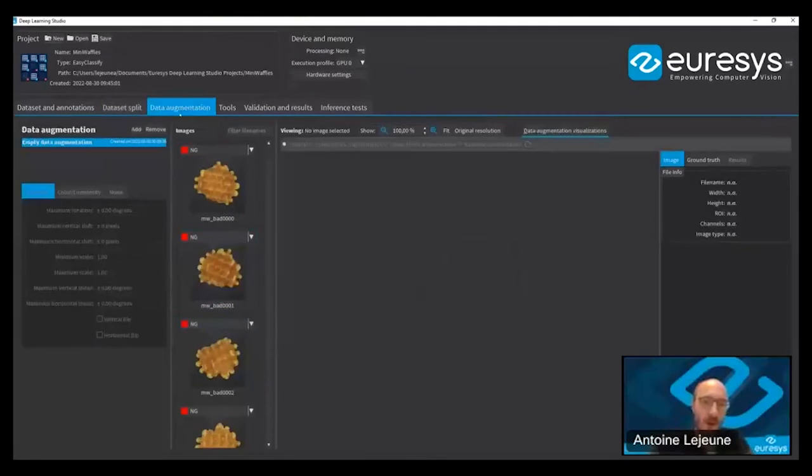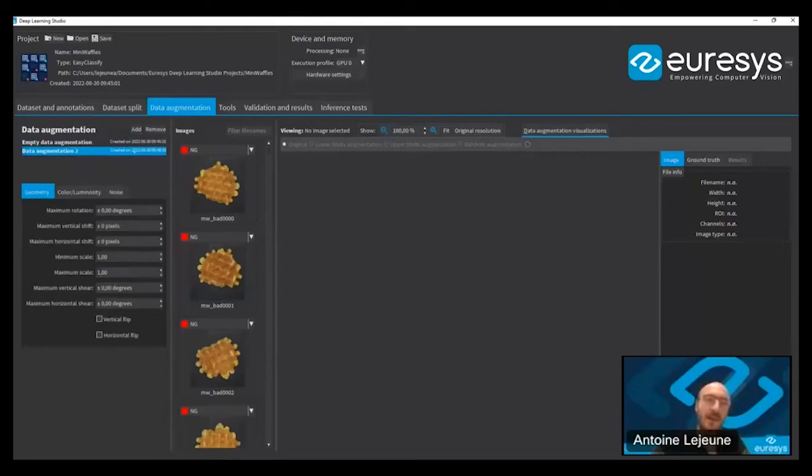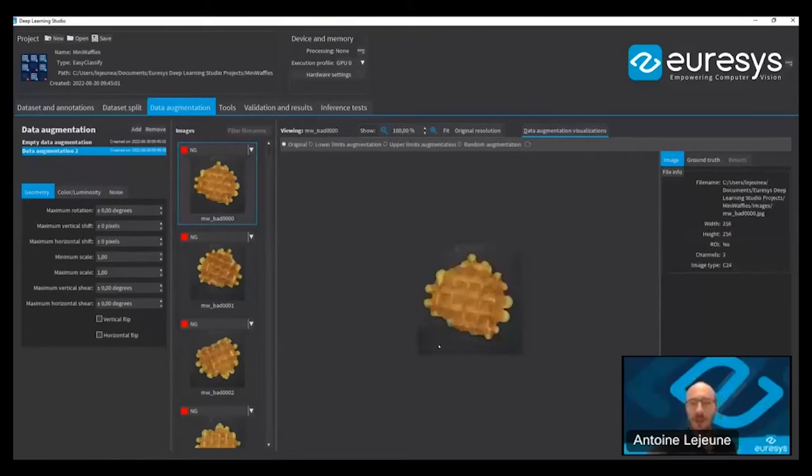The third step is to configure data augmentation settings that are good for your specific dataset. By default, there is an empty data augmentation setting that does not perform any data augmentation, but we can create as many settings as you want to perform various tests. So if we select an image here in the image viewer, we can also have various visualizations of the data augmentation settings that we have set.